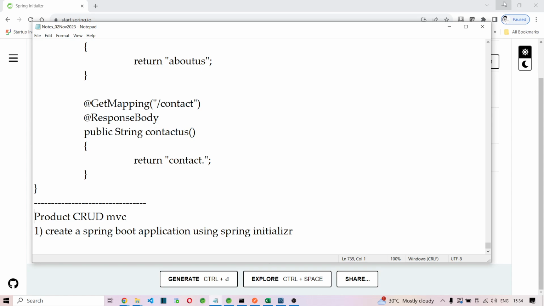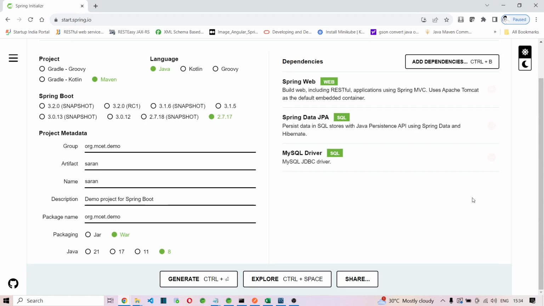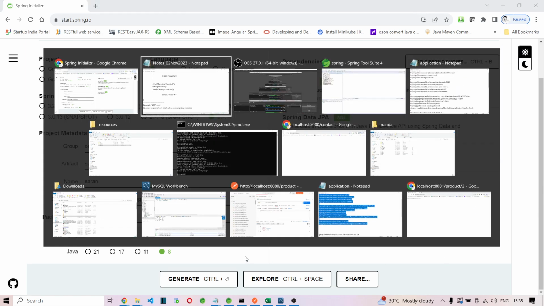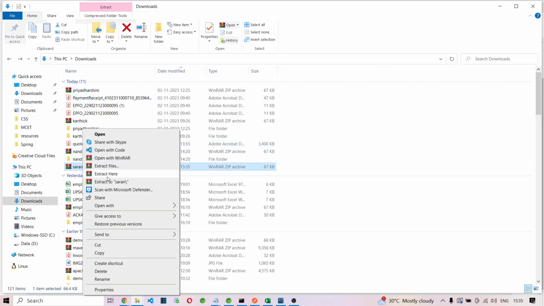So we are going to create a CRUD MVC project. First step we have started already. Spring Initializer, right? Everything is there. We are going to generate. So this is the Saran project. Let's go to the downloads. Unzip Saran. Extract here.